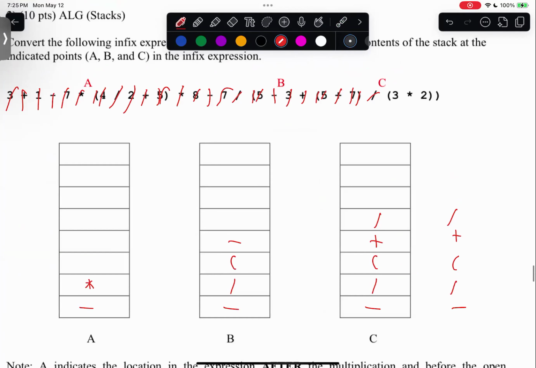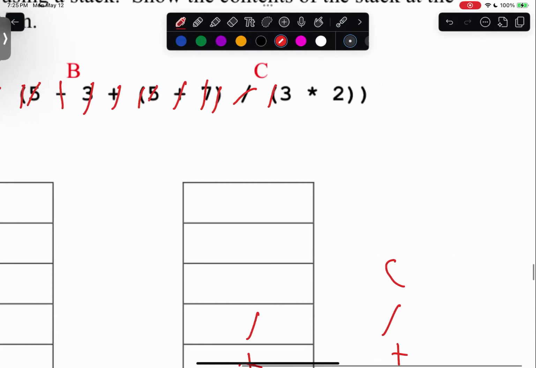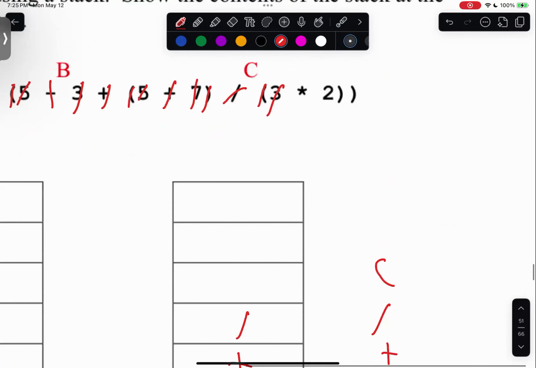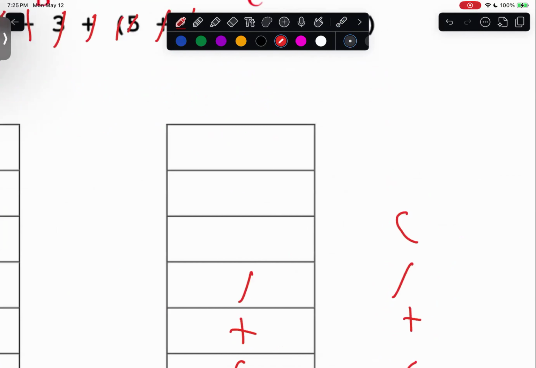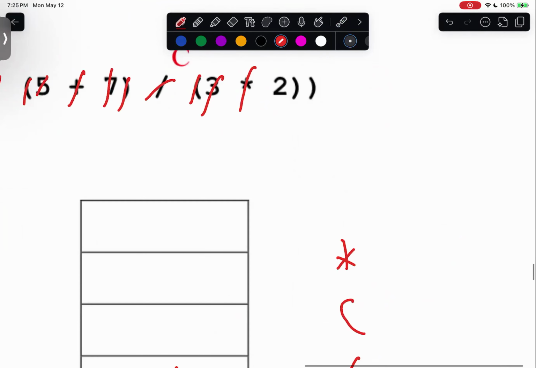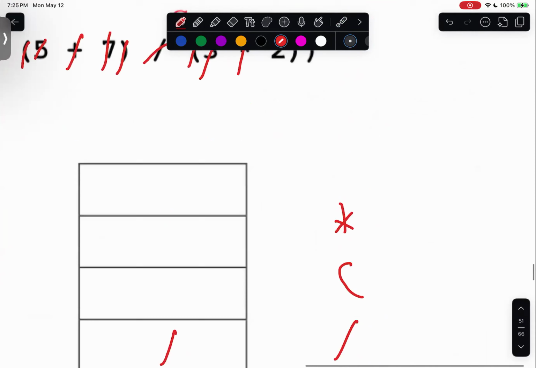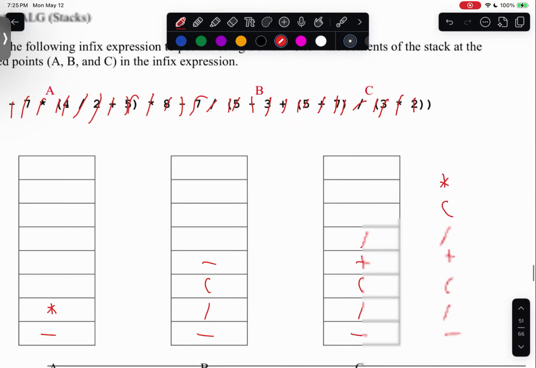So now let's finish it. Left parenthesis, put it in. 3, postfix. Multiplication, can it go in? Yeah, push it in. Get rid of that. Why did I go down there? I don't know why I went down there. Okay, 2, postfix. Okay, right parenthesis.